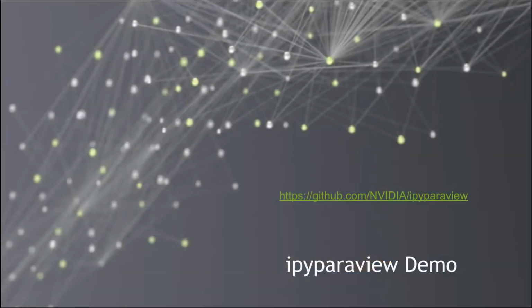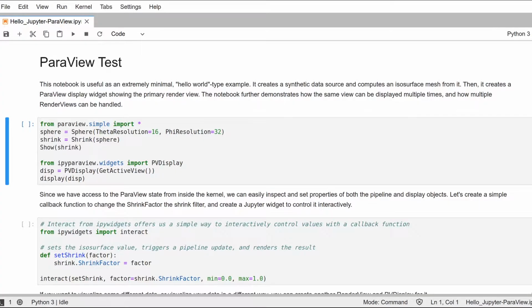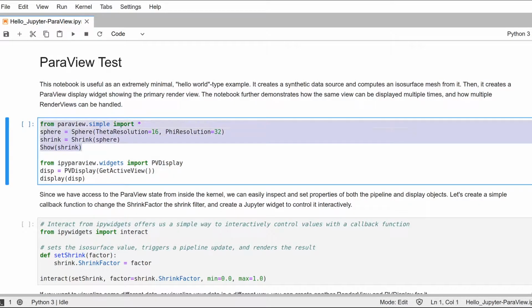So let's go ahead and look at a quick demo of how ParaView actually works inside of a Jupyter notebook. This is a Hello World style notebook that we created. The first thing we have to do is set up a simple ParaView pipeline. So these first 4 lines of this very first cell here are that ParaView pipeline.